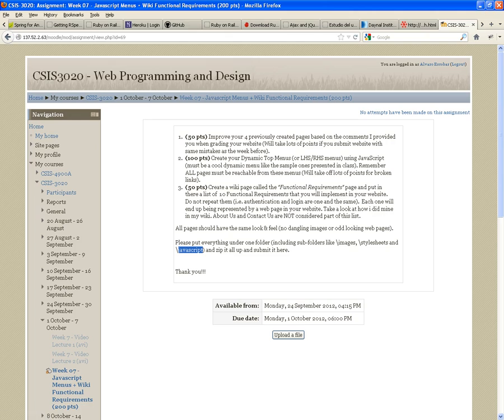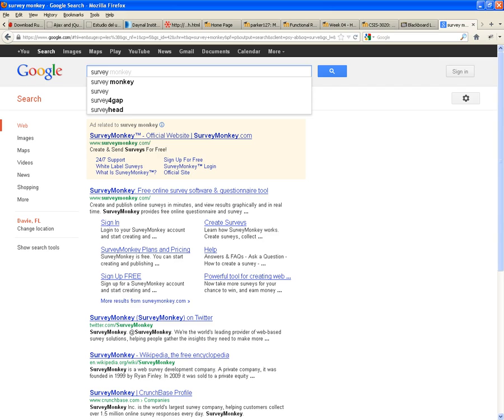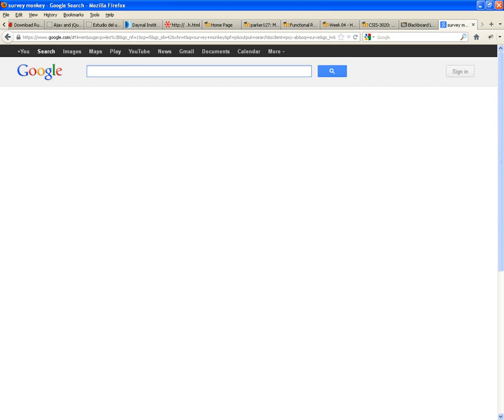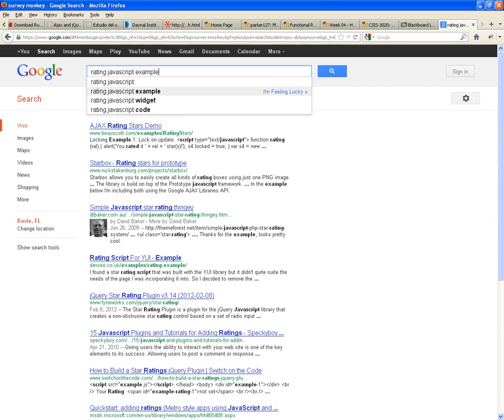So that's why it's very important this week that you guys think about the 10 functional requirements that you're going to be building, because that's going to determine what web pages you're going to have to submit. Because there's a student that is doing a survey website actually. So what you want is a rating JavaScript example or widget.